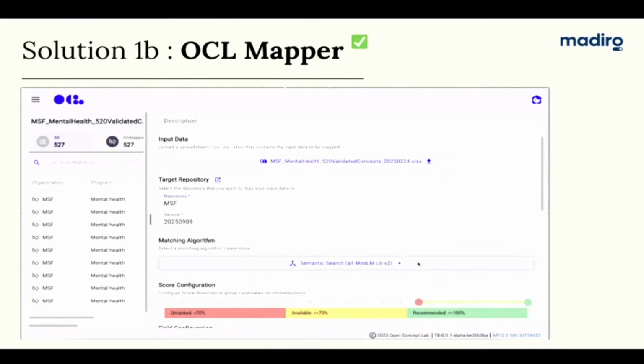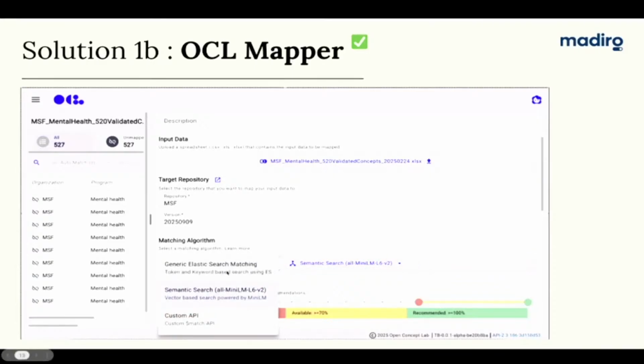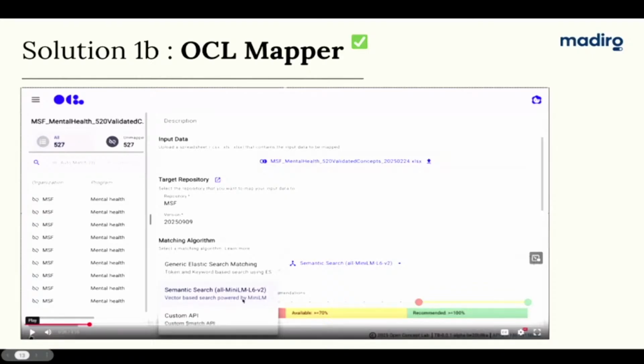So I will use the OCL mapper, upload that spreadsheet that I have, and then here you see in the UI, I'm able to say which algorithm I want to use. And what we did from the beginning is to use mini-LM, which is a really low-profile model that you can run locally, and it's multilingual. So if I look for something in French, it will embed my query in French and be able to find it in English in OCL. So here I'm using the small model, mini-LM.